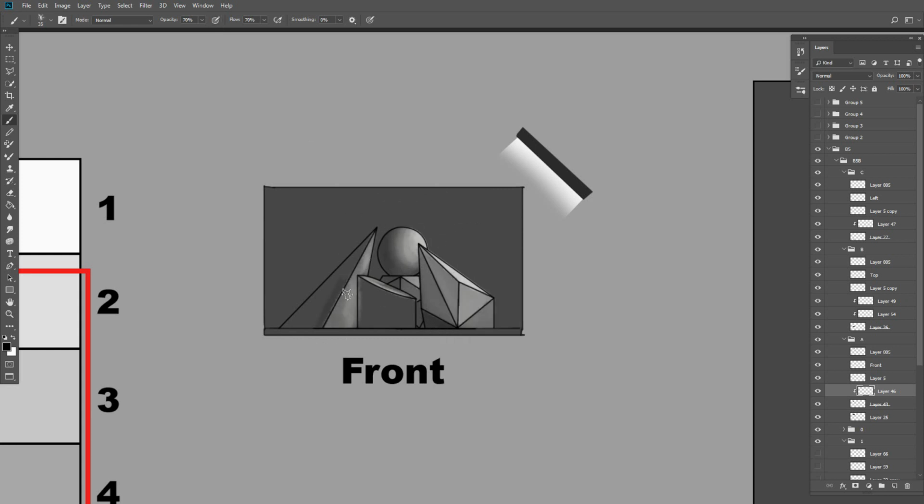Finally, the pyramid on the left has a bit of a shine on the right side and shadows on the left side. There is a cast shadow from the cylinder on the bottom part of the left pyramid.